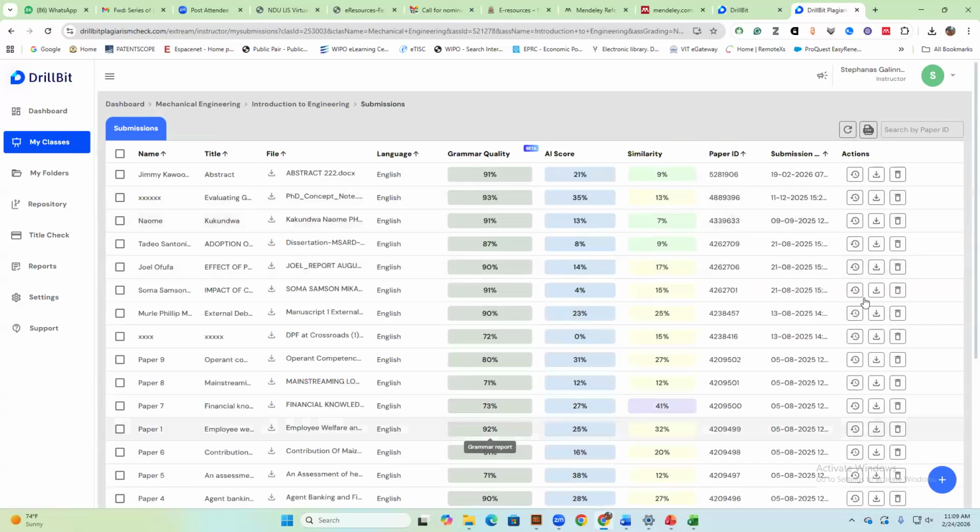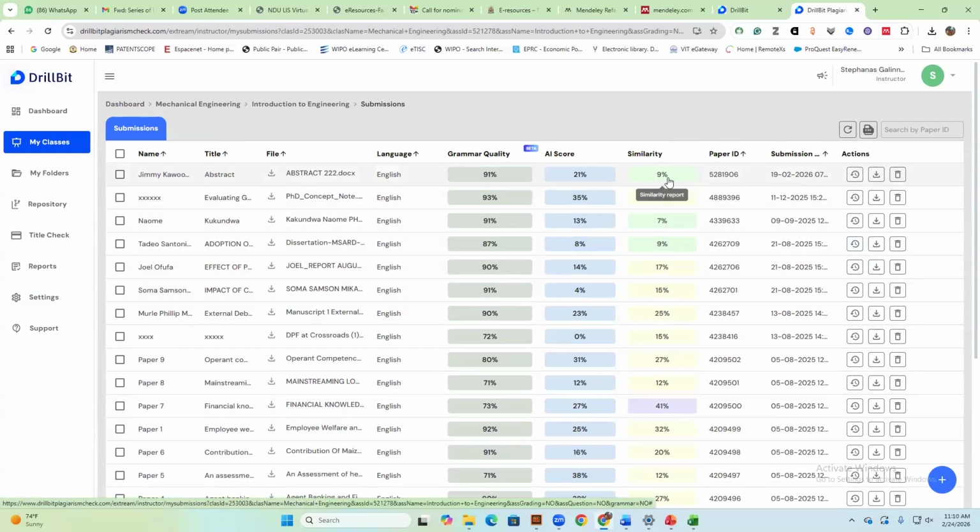Let me look at what is already done and demonstrate for you. But usually it should display like this, okay? So when you come here, similarity, it's giving 9%. So if a student was a PhD student, would be okay.